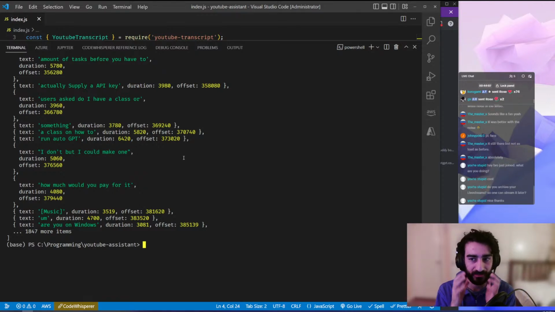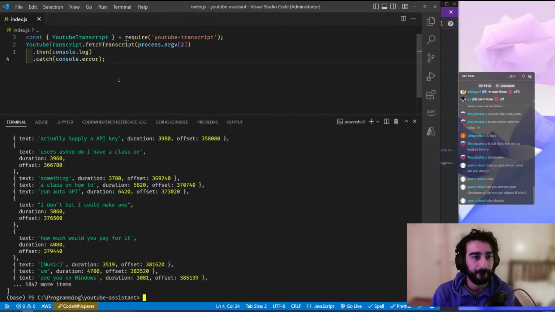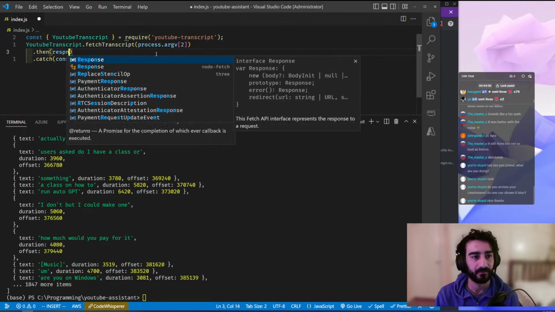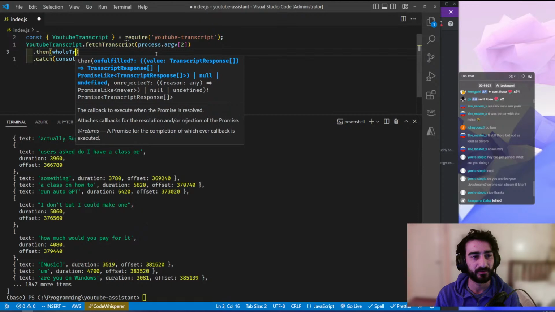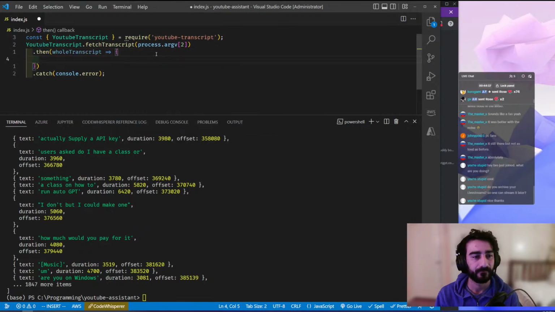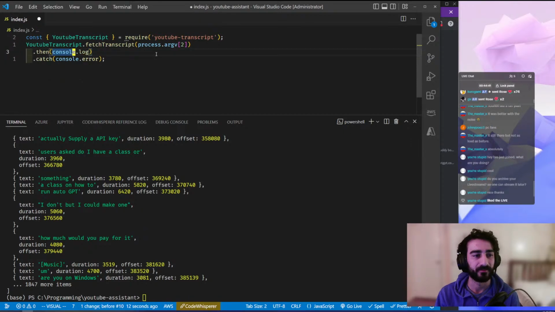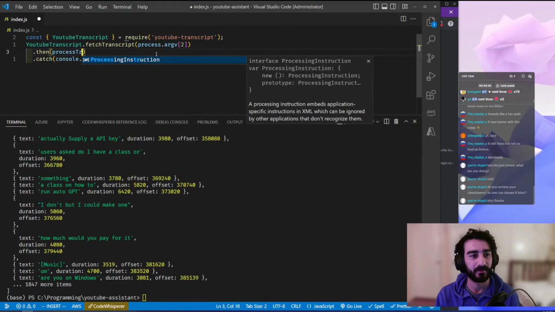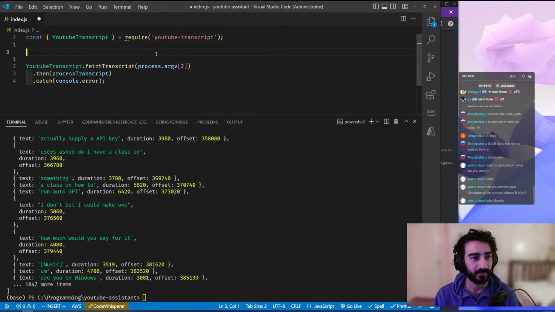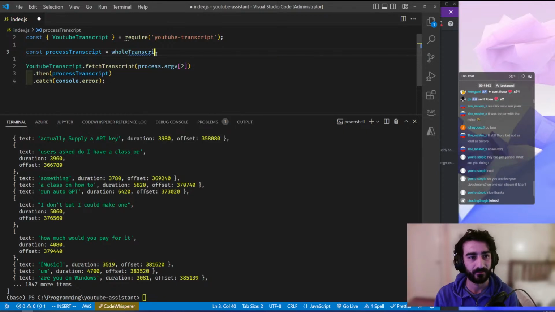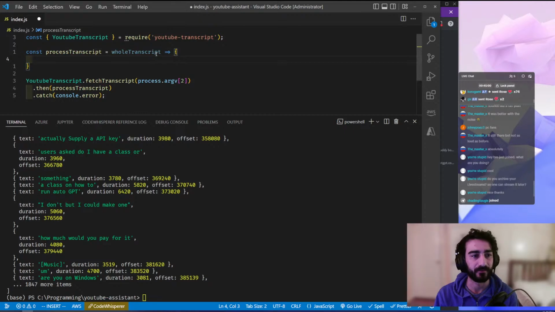Alright, so now I need to chunk these transcripts into consumable transcripts for ChatGPT. So here we get the response, whole transcript. Now we should make a new method called process transcript, and it'll be like const processTranscript equals wholeTranscript arrow function.